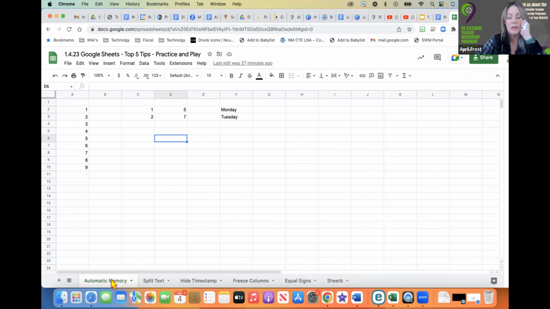So the first thing I'd like to go through is automatic memory. In anything in a spreadsheet, we have columns and rows. And in those columns and rows, you have cells. And those cells work together and talk to each other. That's how we're able to create formulas, collect data, and then calculate that data and look at it in a streamlined manner. So everything that you see will be in a column and row format on your Google Sheet.